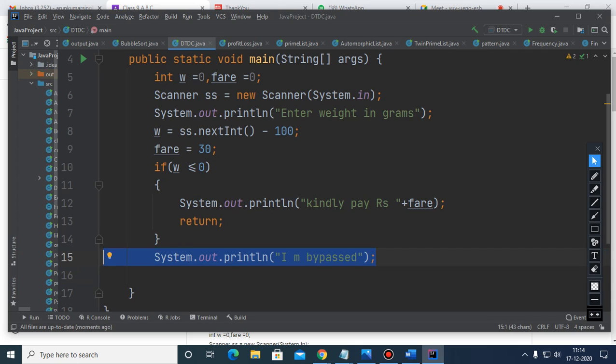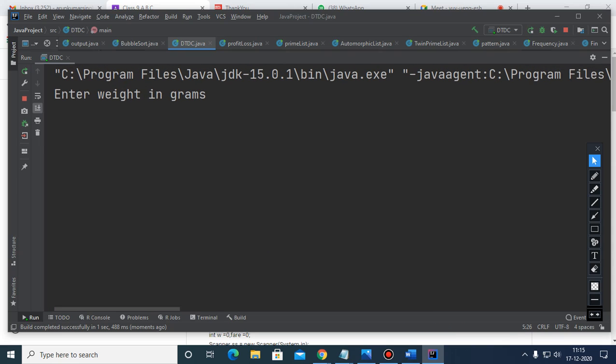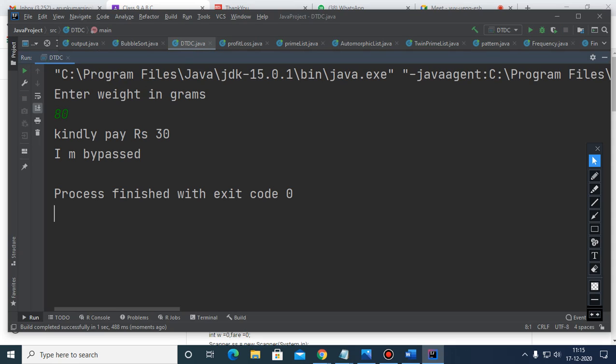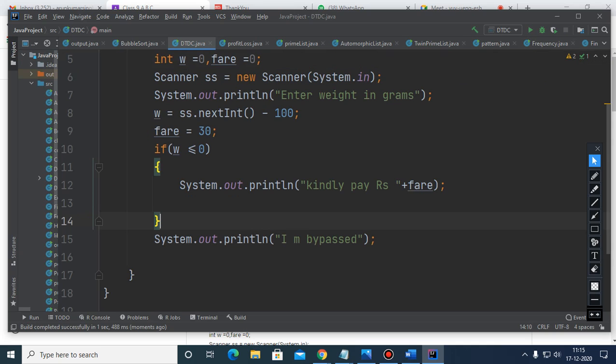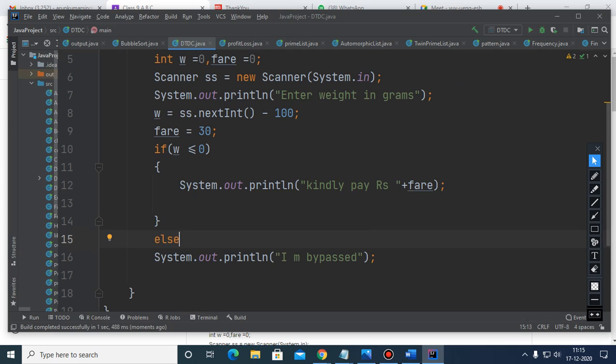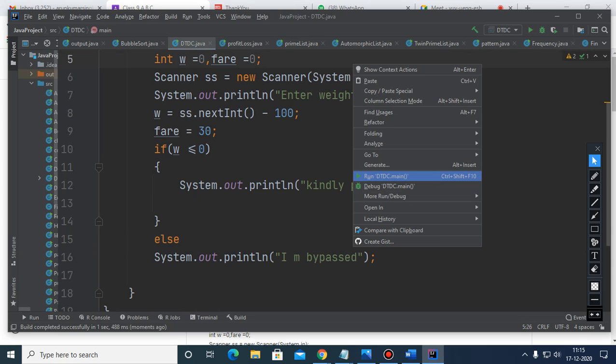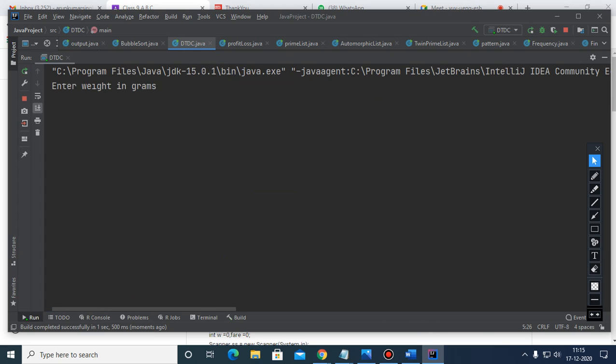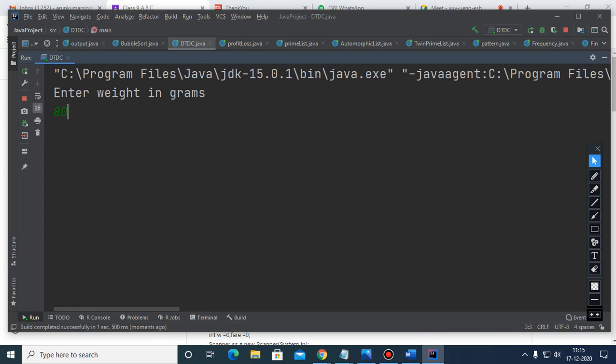And one more thing, if return is executed, suppose you remove return, see what will happen. Even if you have entered a weight which is less than 100, two outputs will come. Kindly pay rupees 100 and I am bypassed. But children, if it is so, then you need to put in an else part. Now suppose the weight is 80, you will see that the message is not coming.